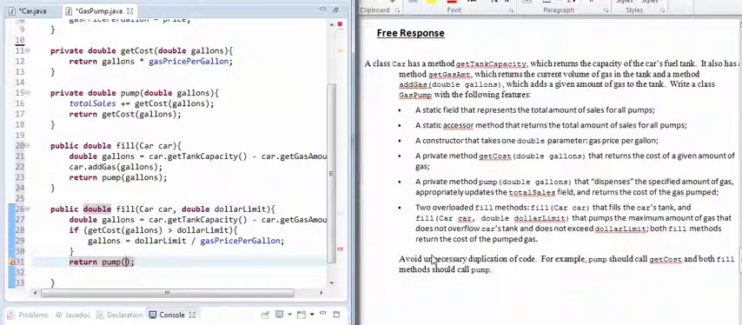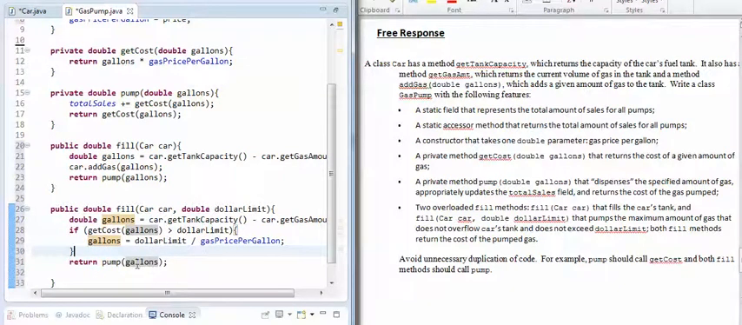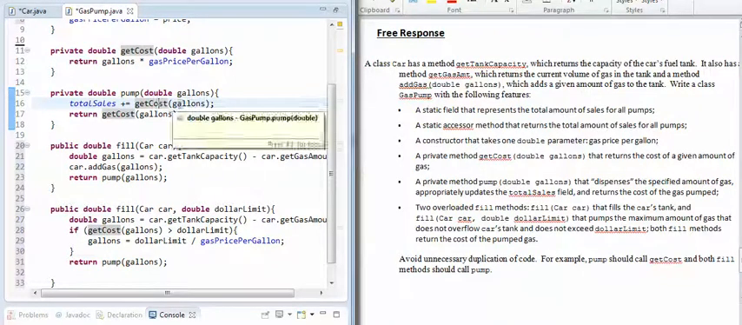Let's see here. Oh, well, my gallons, right? I've already determined now how much gas I can actually pump, right? One cool thing here, as soon as I use this pump method, it's also going to be updating, because look what the pump method does. It returns here the cost of my gallons, but it's also going to go ahead and update my total sales. Remember that static variable? This one's keeping track of the cost of all this money I'm spending on gallons.